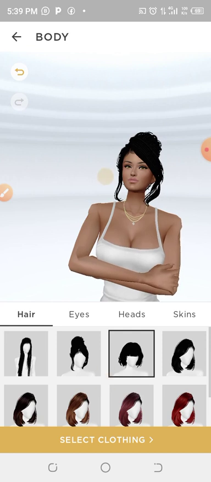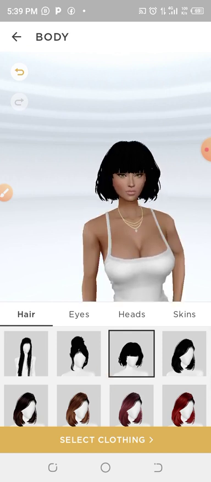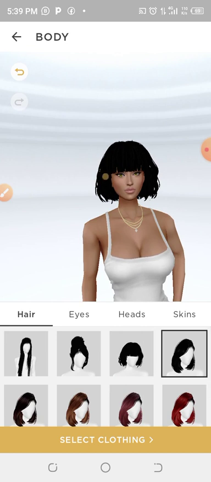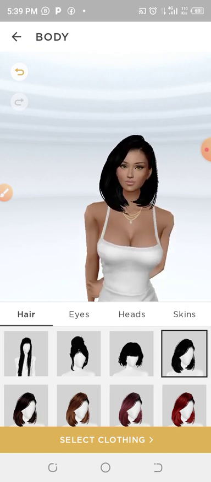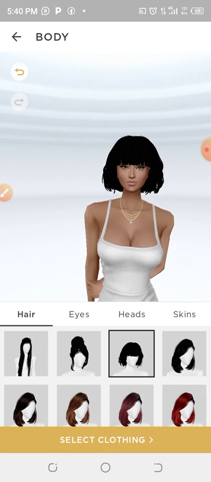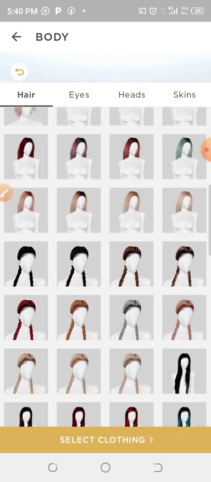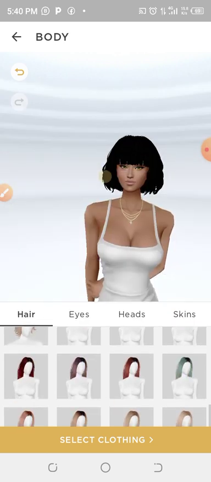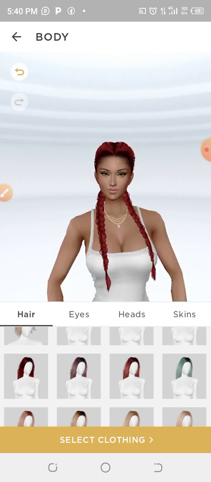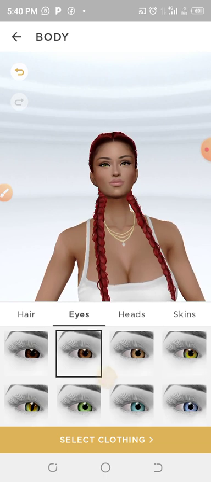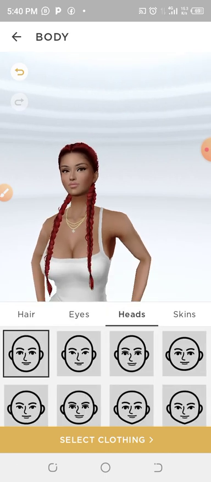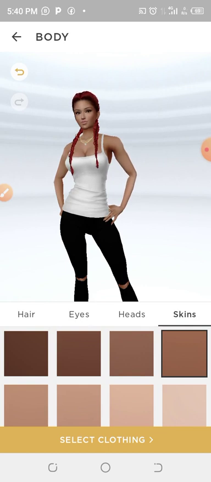Let's just go over and look for another hairstyle. Now let's move to the eyes. You can choose the way you want our eyes to look like. Then the heads, you can choose the heads if you want. The skin, you can change the color of our skin, but I think I'm cool with this.